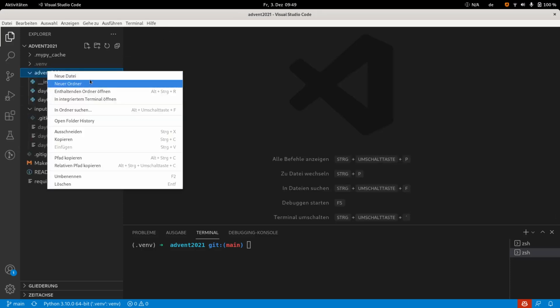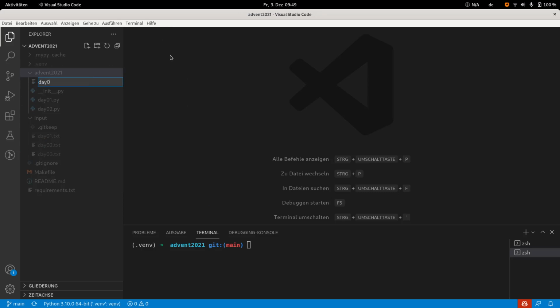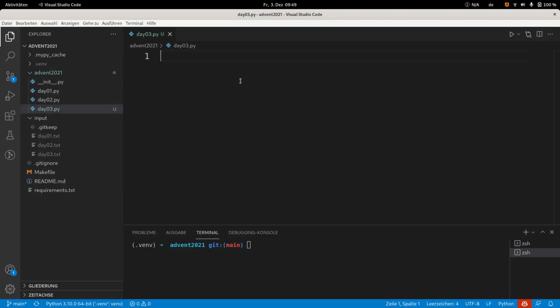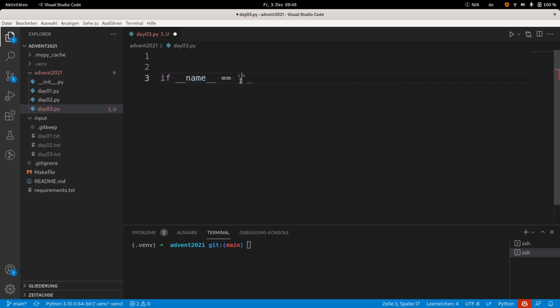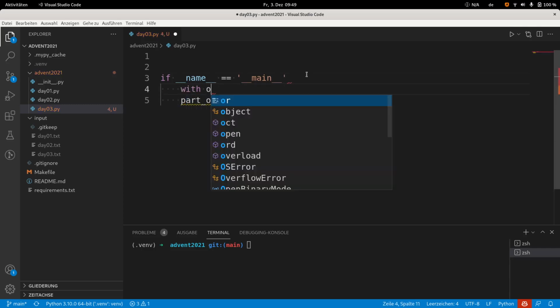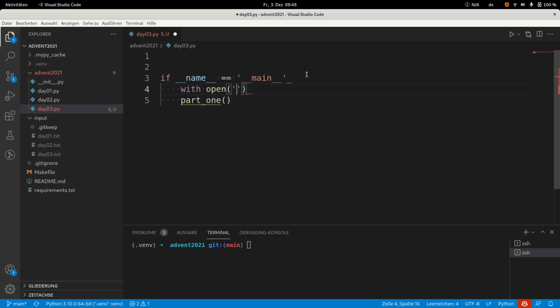And now let's write the code for this exercise. The first thing we have to do is to go through all the numbers, so the usual incipit here. Part 1. Again, I have to open the file as usual. I open the input, which is input/day03.txt as f, and I pass it to part 1.